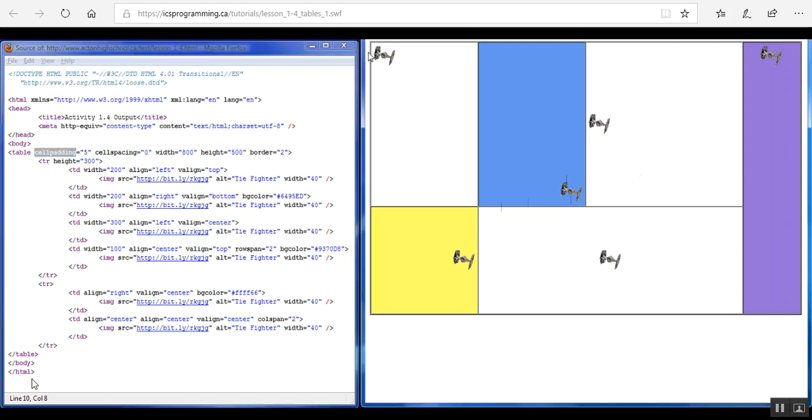You'll see over here that the TIE Fighter, even though I've aligned it to the top left, is actually 5 pixels in from the left and 5 pixels from the top. A cell padding of 5 means that around the entire cell, in every one of these cells, there's an invisible padding of 5 pixels. You can change that to whatever you want: 0, 1, 2, 3, 4, 5, up to 20, 100. Don't make it bigger than the cell though, and that's pixels.